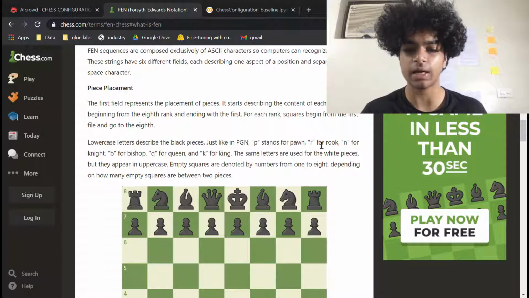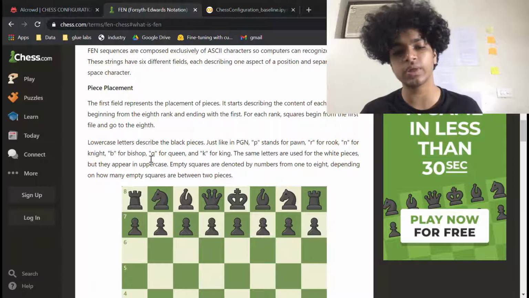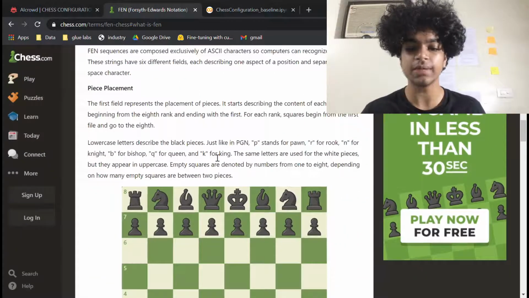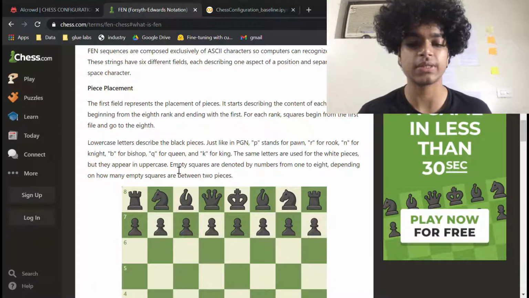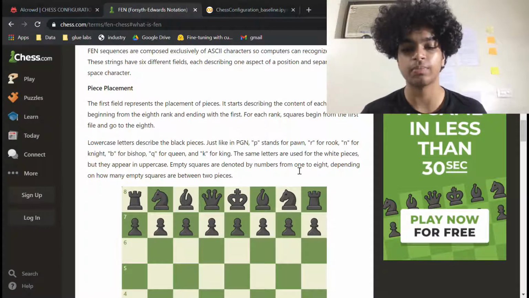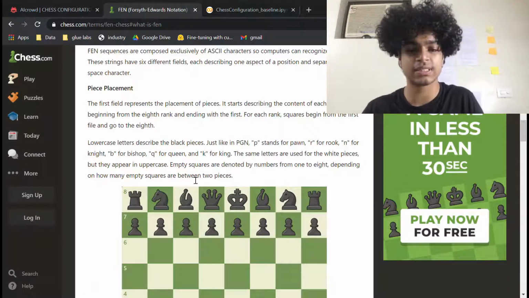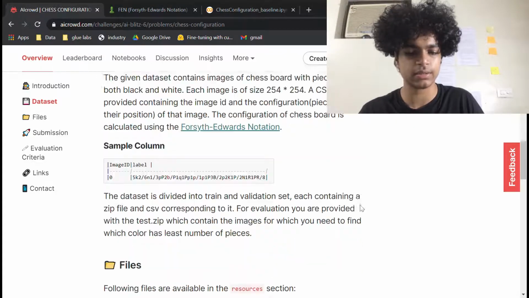P stands for pawn, R stands for rook, N stands for knight, B stands for bishop, Q stands for queen, and K stands for king. Cool. The same letters are used for the white pieces, but they appear in uppercase. Empty squares are denoted by numbers from 1 to 8 depending on how many empty squares are between two pieces. So this is something really insightful that the team has noted in this hyperlink. Go check it out when you check out the dataset.